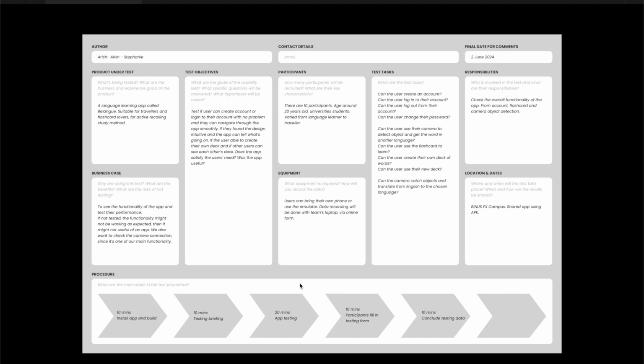If the app is not tested, the app might be useless, and we want to know what the users are thinking about the app. And also the participants are 10 different participants around the age of 20, and also university students that are interested in traveling. The equipment that users need to bring is either their phone, or they're going to use the emulator from our laptops. And then we use our team's laptop to record the data, which the user will fill in a Google form to answer the questions.